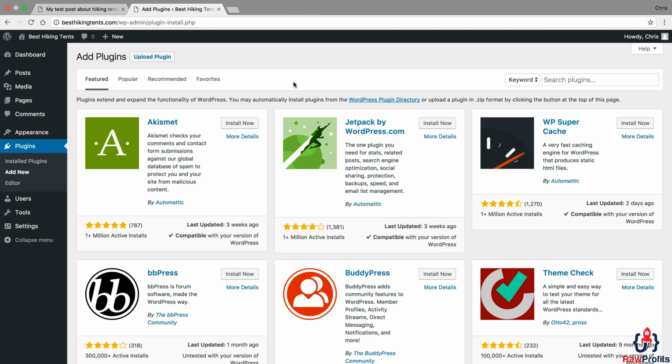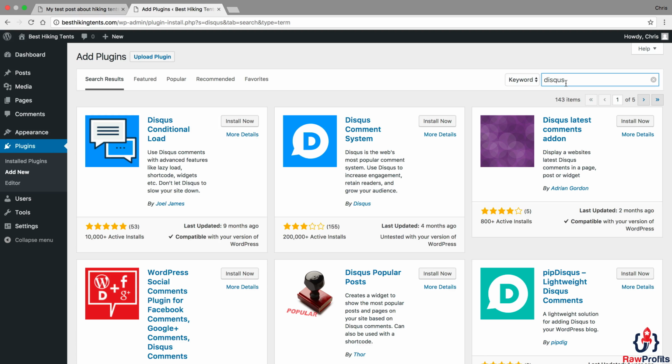Next, we're going to improve the comment system. Instead, I like to install a service. It's a plugin called Disqus. So come over to plugins and then add new. Type in Disqus. So the options that come up, you'll see the Disqus comment system. This one has 200,000 plus active installs. It's untested with your version of WordPress. I'm not too happy about that, and the score's a little low.